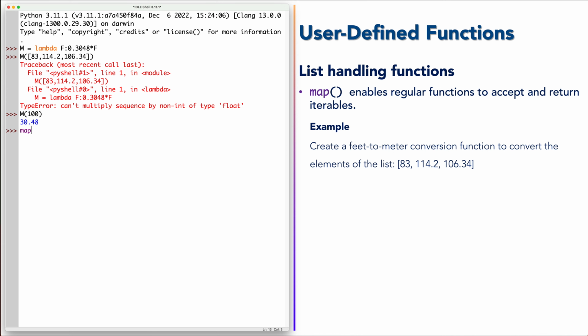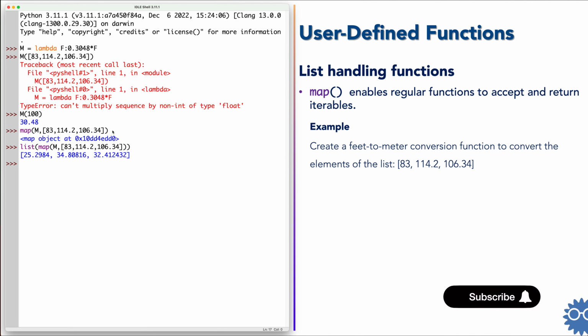We use map, and we use the function name first, as you see in the definition, and then the iterables, which means the list. So we copy and paste the list here. Now, map returns a map object. It doesn't return a list directly, so we need to add a conversion function, which is list. In this way, as you see, every element in this list is converted to meters.